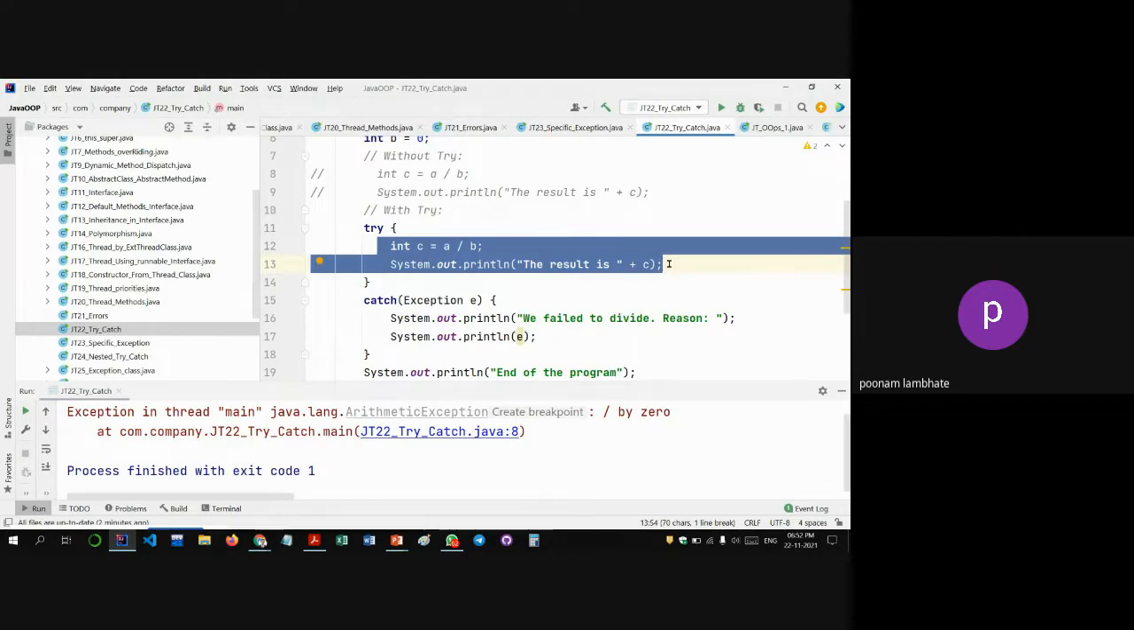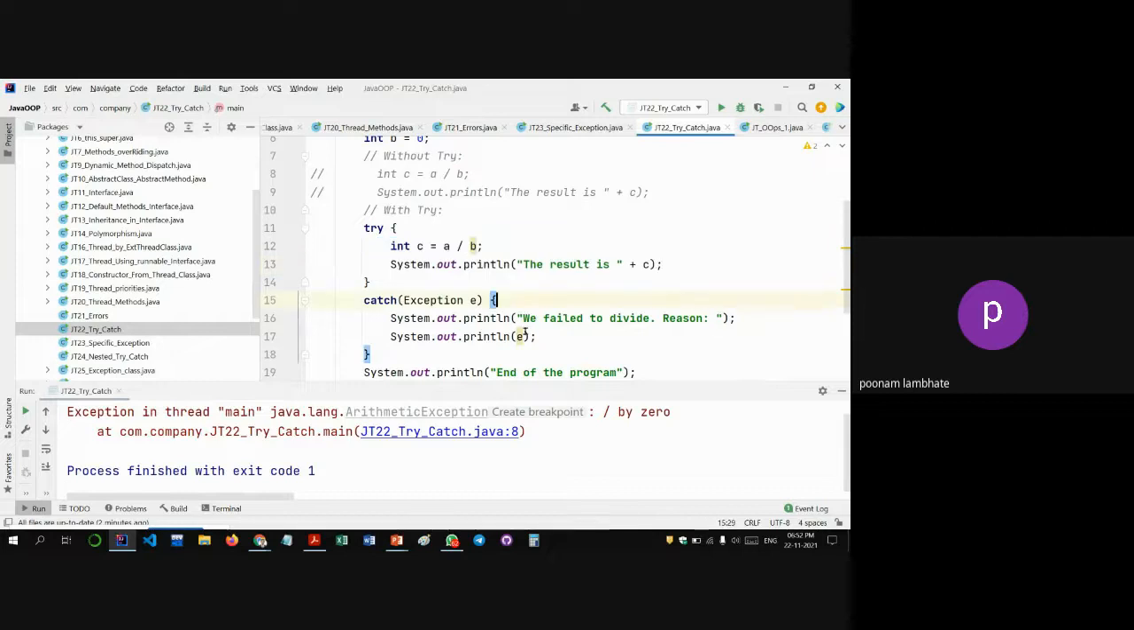To which block will it be thrown, can you tell me? Catch block. Why is it called catch block? Because it will catch that object. Where will it be caught? Over here. For the try block there are no brackets, but here you have the parentheses, and whatever object gets thrown will get stored in this E object.